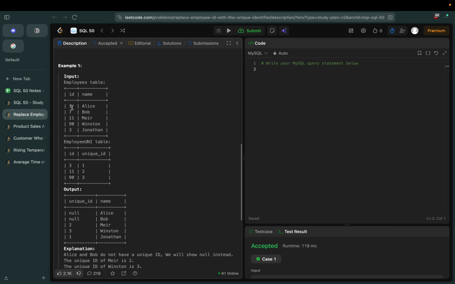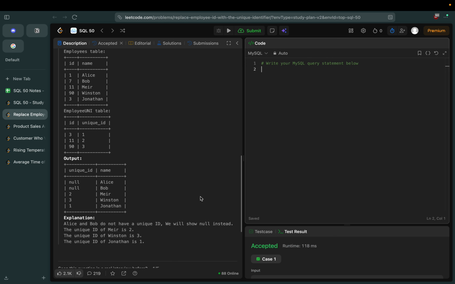So we have this employees table. You can see these IDs and the names attached to them. Then employee uni is a table with 3 IDs and 3 unique IDs. In the output, we can see that all the names are getting populated: Alice, Bob, Mayor, Winston, Jonathan. And nulls are getting populated in case a unique ID does not correspond in the employee uni table. So for Alice and Bob, which are the IDs 1 and 7, we do not have an ID over here, hence nulls got populated. But for the remaining ones, 11, 90 and 3, we did have unique IDs and those got populated. So let's get on to writing the code to get the solution.